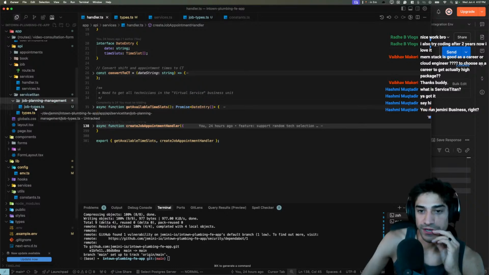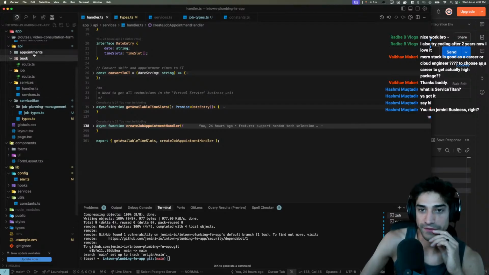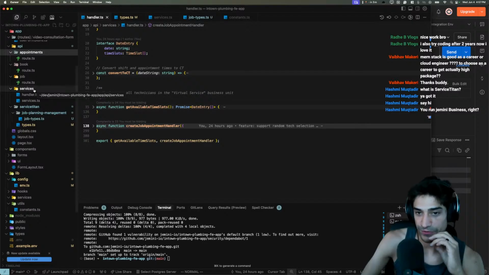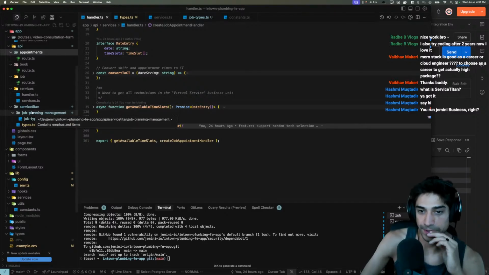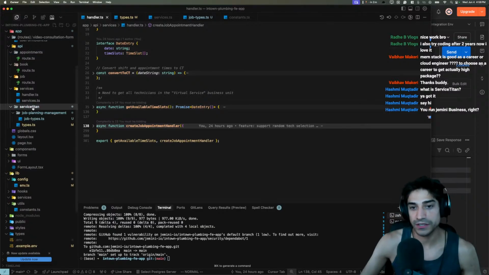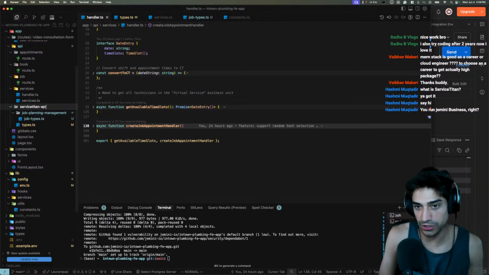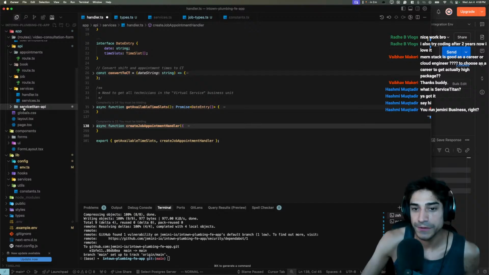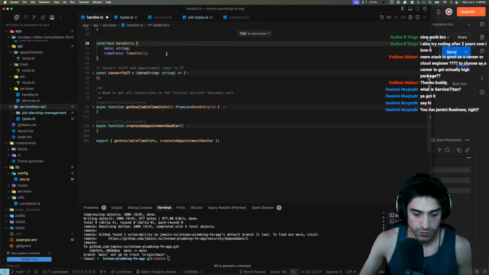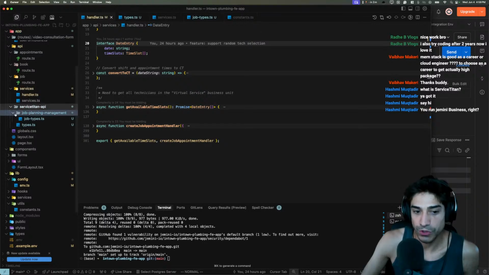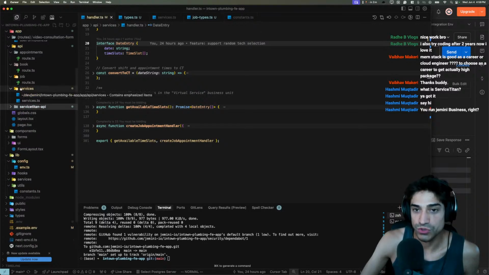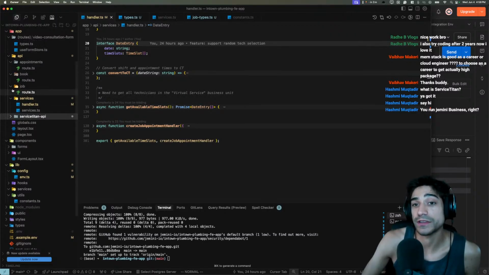ServiceTitan, job planning management, job types. Under services here, so we have these routes, and then we have the services, which are supposed to map. This ServiceTitan, I actually want to rename this. I'm going to be very explicit that this is meant only for API calling logic. I don't want to put any business logic inside of this folder. I do want to put business logic probably inside of, yeah, I want to do it in here.